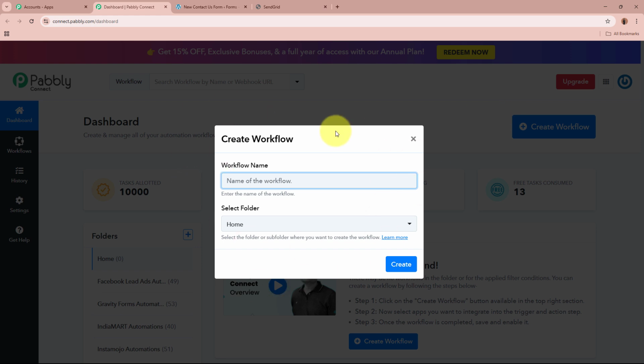A dialog box is then going to appear in front of you, which is asking for the workflow name and for us to select a folder. So for the name of my workflow, I'm going to give it as Create or Update SendGrid Contact on Gravity Forms Submission. So this is the name that I want to give to my workflow, okay? After that, it is asking for us to select a folder.